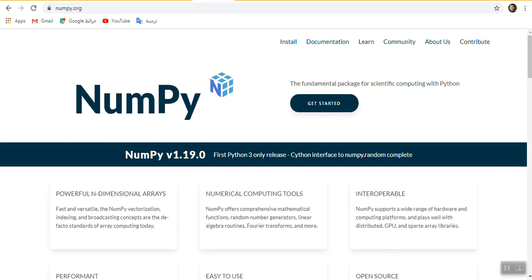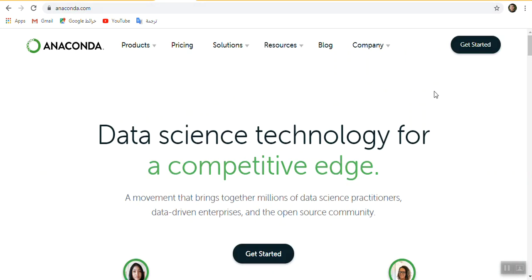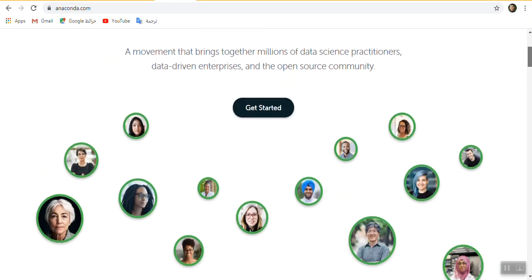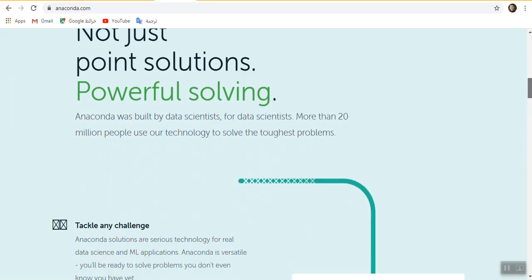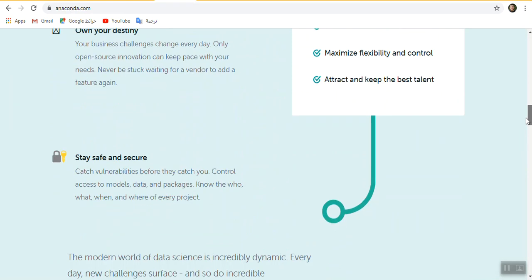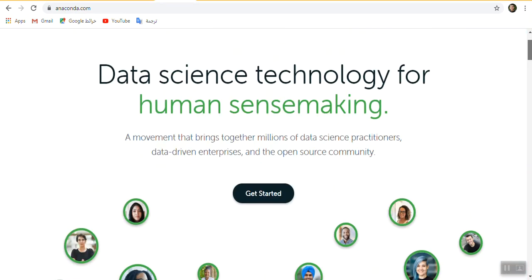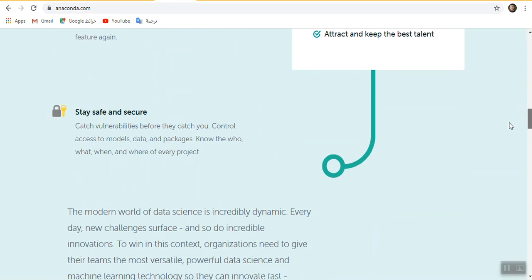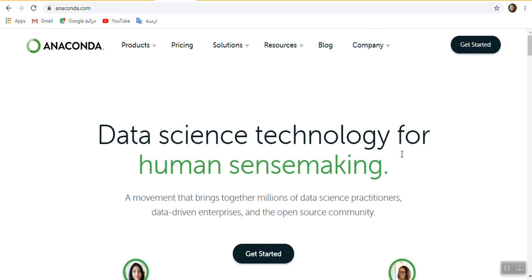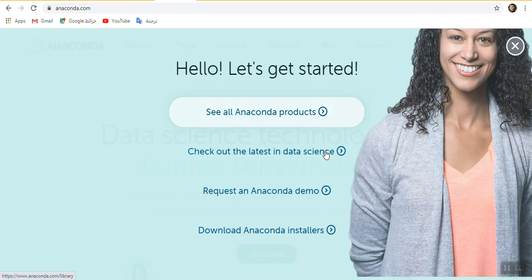So instead of installing Python standalone and after that installing each package alone, we are going to use Anaconda. Anaconda is a distribution of Python for scientific computing, and most of these packages are available without installing them and facing problems while installing them after installing Python. So first we are going to download the Anaconda distribution. So let's start.